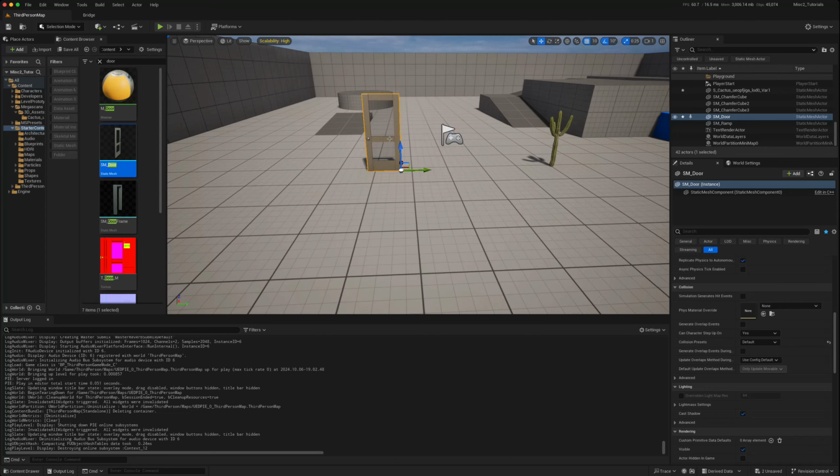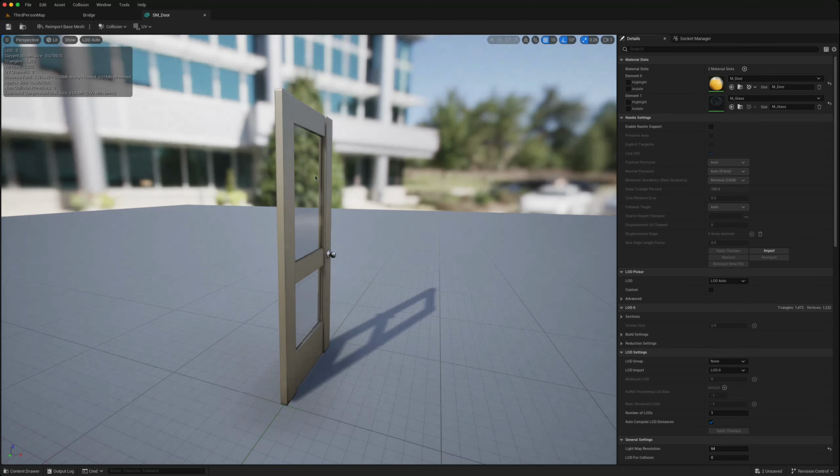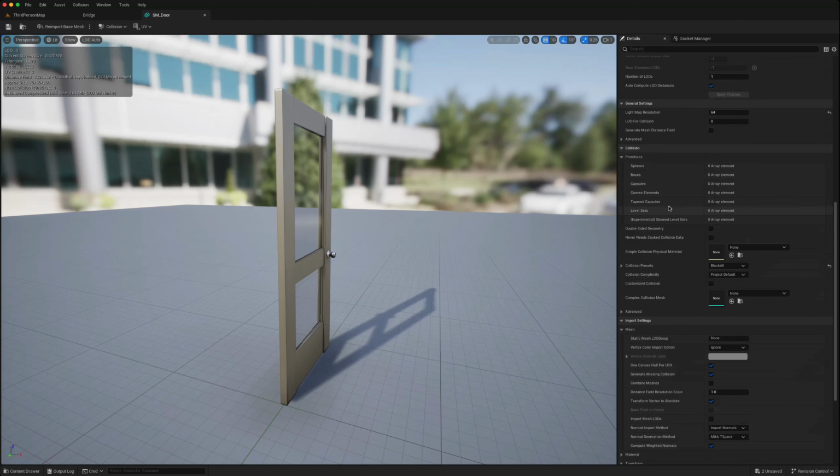So if we press Control E or Command E and open that asset, now we have the asset here. If we look in the details and go down to collision, it says collision preset block all, collision complexity project default. So again, what does this project default mean? It says collision trace behavior by default will keep simple, and this is stored somewhere in the project physics settings.